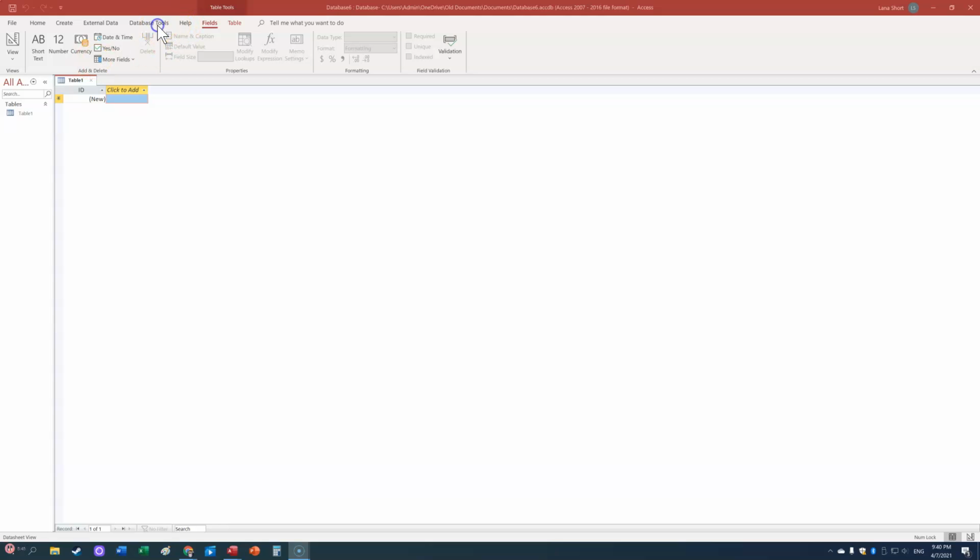And now we can look at the relationships under database tools. We can populate those two tables and see how they are related to each other. So this is basically the skeleton of our database.